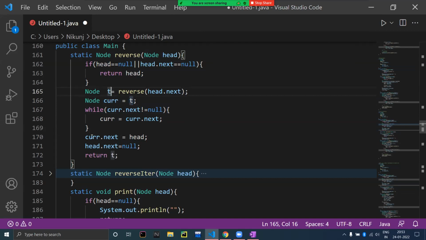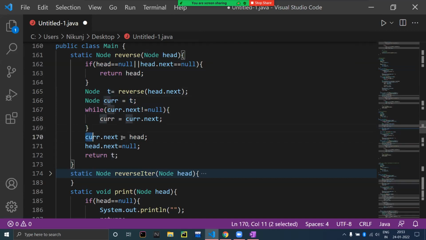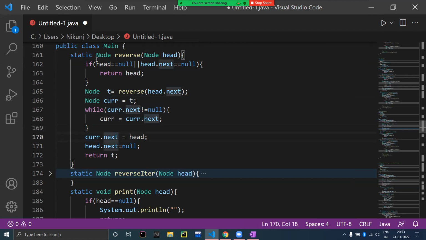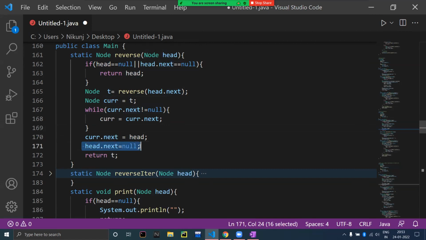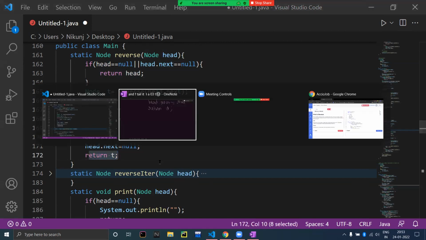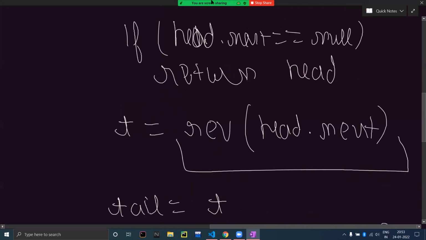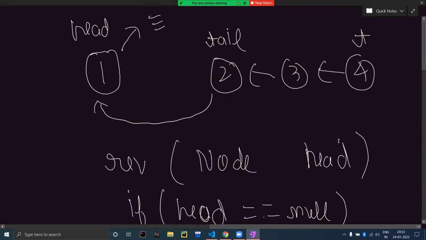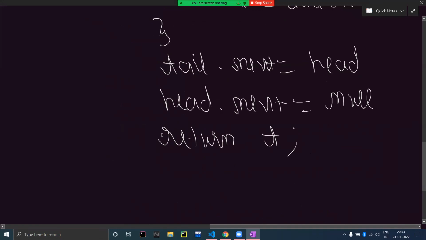I am going to get to the tail of this, and then I am going to make this tail point to the initial head that I had, right? And then the head will point to null because it has become the tail now. And then at the end, we'll return T. So this is how you can reverse it recursively, right?